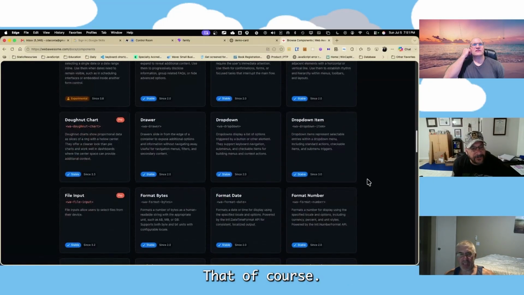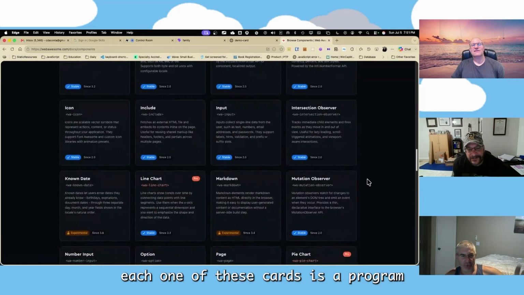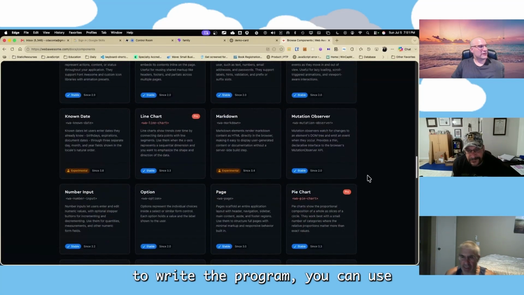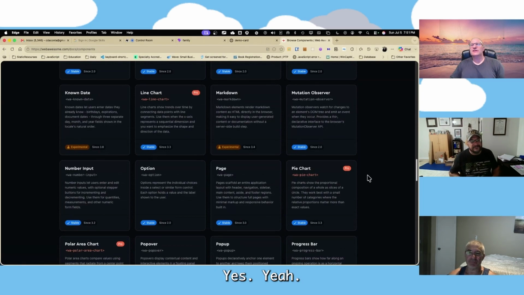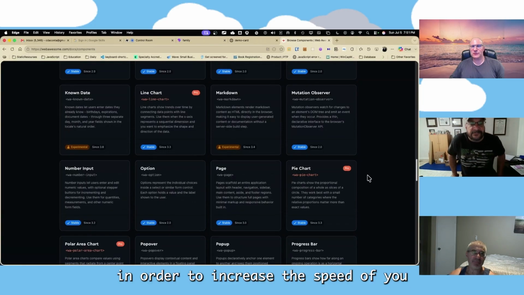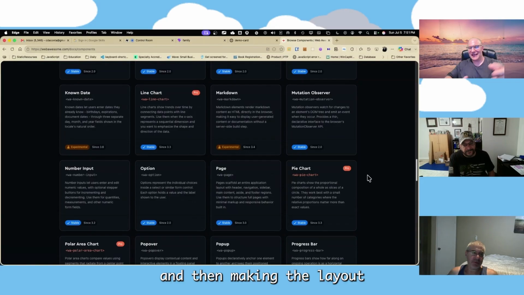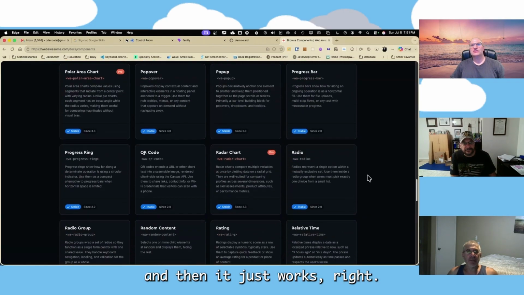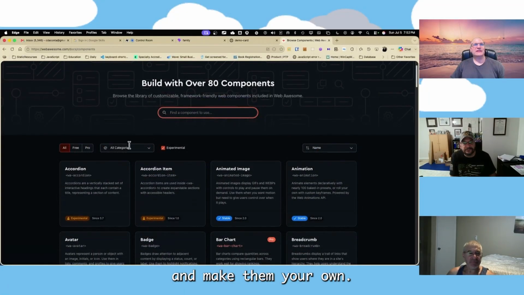So Chris, what you're saying is that each one of these cards is a program, and instead of having to write the program, you can use this as almost a shortcut, since it's already been done? Yes. In order to increase the speed of developing a site, you'd be dropping these pre-made components in and then making the layout a certain way, and then it just works. You have to tweak them and make them your own, but you have the foundation there, pre-done.